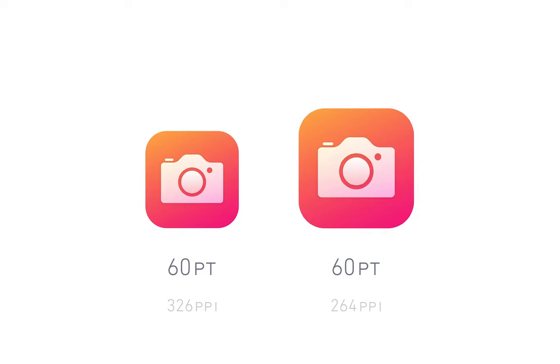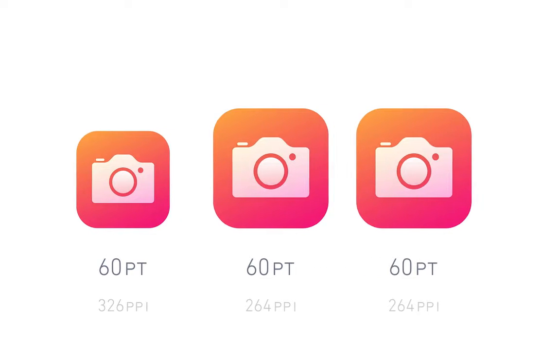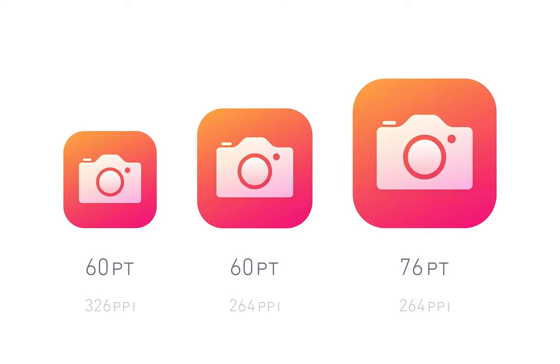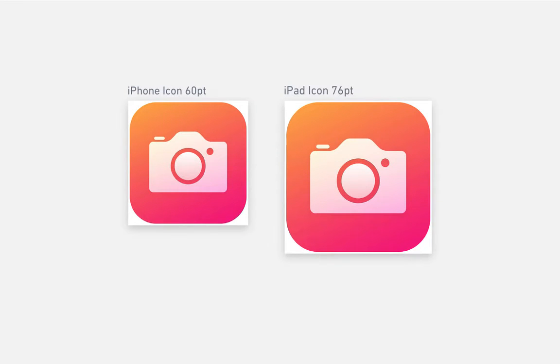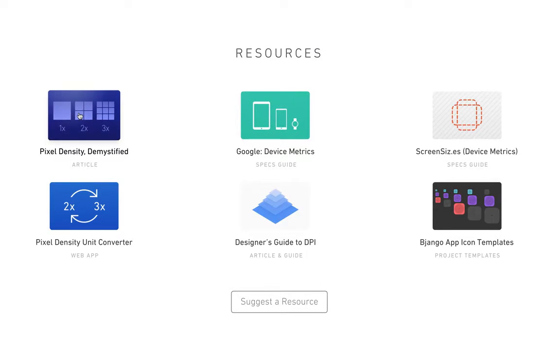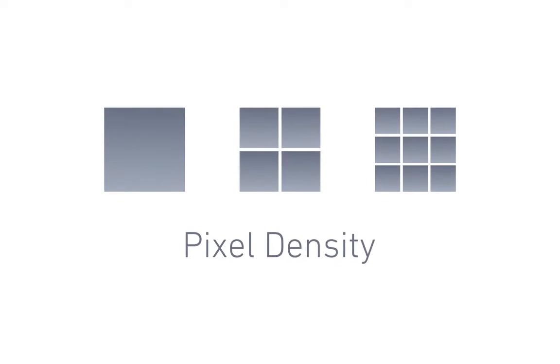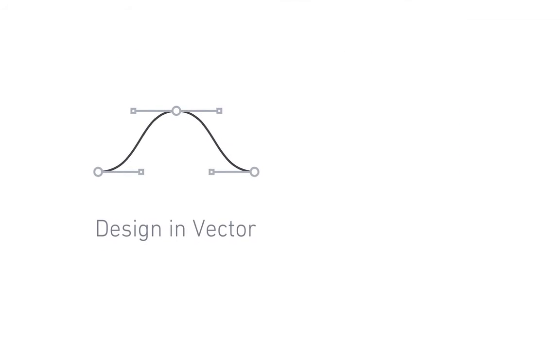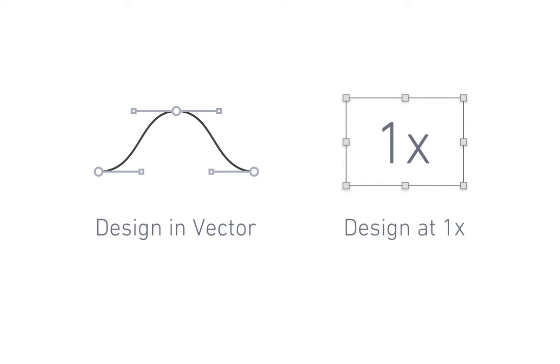But Apple decided that this natural increase in size still wasn't enough for app icons on the iPad. So the other way to increase their physical size is to change the actual dimensions of the icon. This requires more work for designers, but fortunately, it isn't very common outside the realm of app icons. I've also got some helpful resources for you listed below. That's an overview of pixel density when it comes to interface design. This is a huge topic, and there's a lot I've left out. Remember, design with vector shapes and design at 1x.